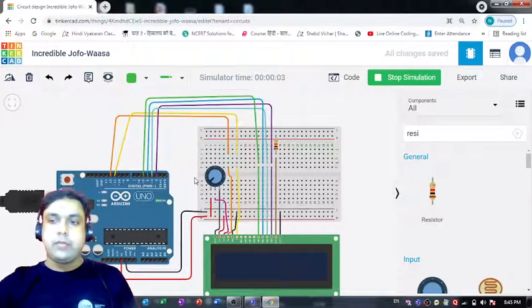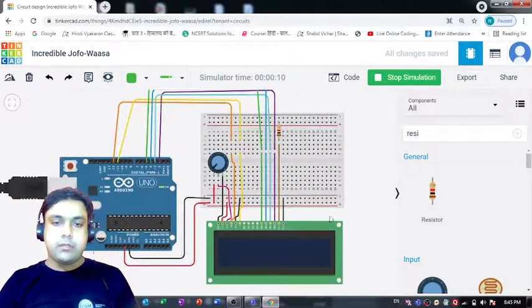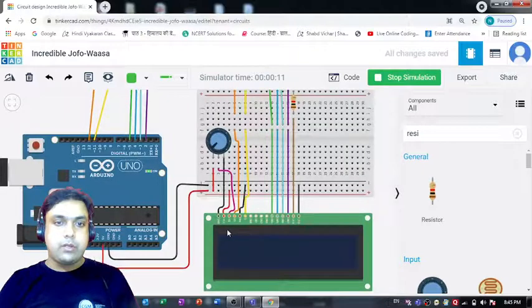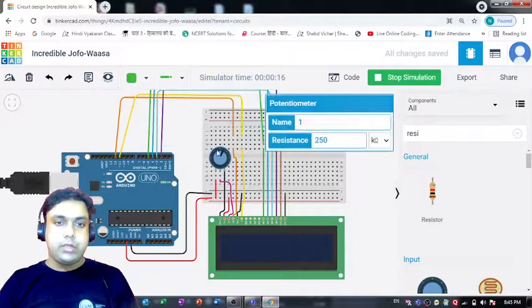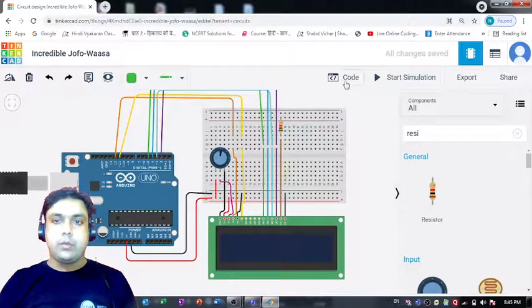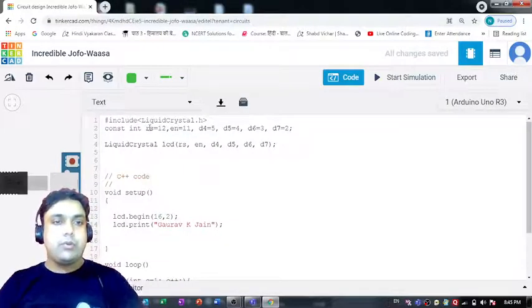Okay, so I am not able to see anything over here. Why is it so? Now that's what we will have to check. Everything is perfectly fine. Now why are we not able to get anything? If I am changing the potentiometer's value, then also we are not able to get any output. Now why is it so? That's what we have to check. Let me check it.